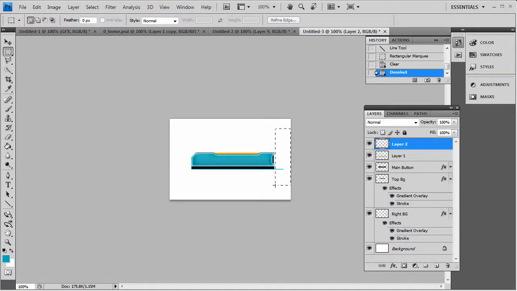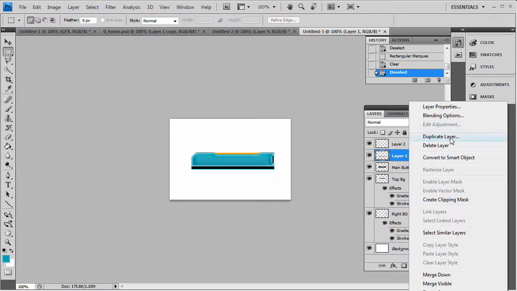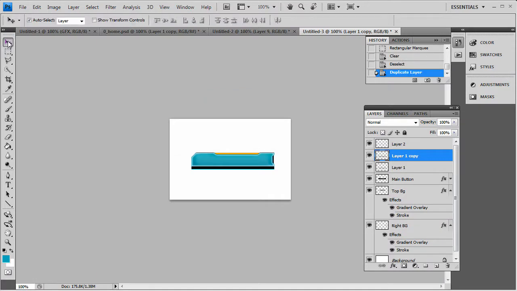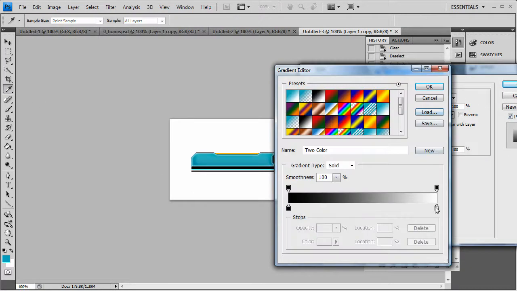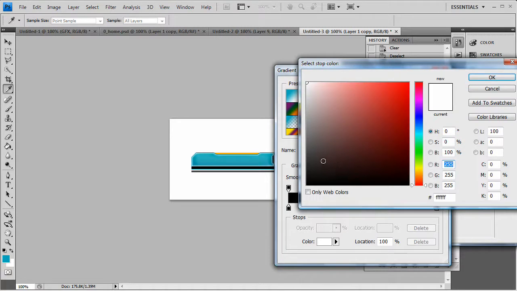Nothing has to be perfect when you're doing it. I'm just cutting these off right now. Usually I do that when I'm finished. And we'll just duplicate this layer. Bring it down. Blending options, gradient overlay. Go from a darker gray.